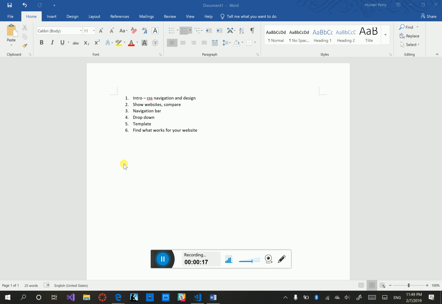But I'm going to go through some steps I have on my Word document here, and then explain what I feel is best for navigation and design, from what I've learned and from what I've seen in other websites. I have a couple of websites I want to show you and explain some things about them, and then we can go from there.